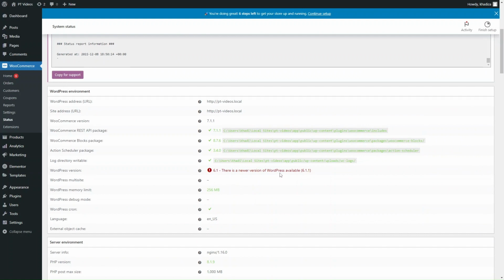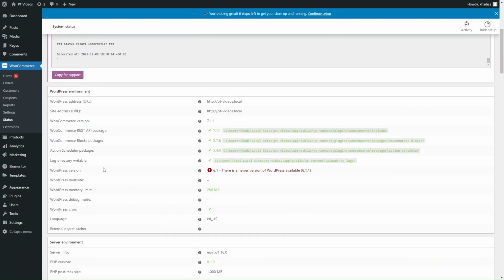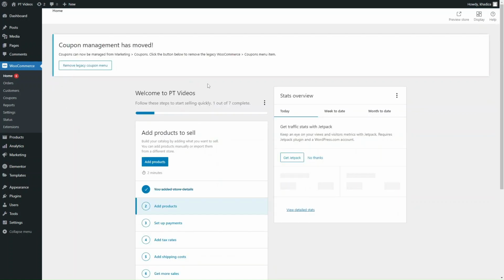For example, this is an older version of WordPress, so if there are any issues, that could be a reason why the plugin isn't working correctly. So this is essentially where you debug any errors if you needed to. So yeah, that's essentially a basic overview of WooCommerce and how to download and install it.